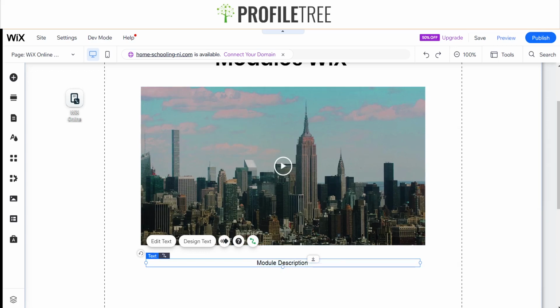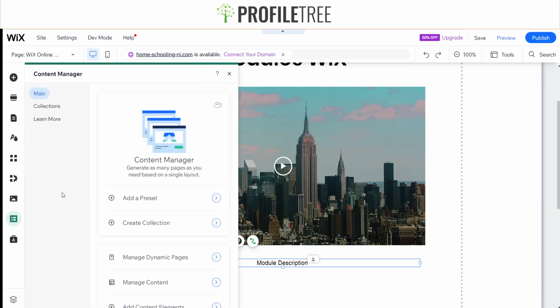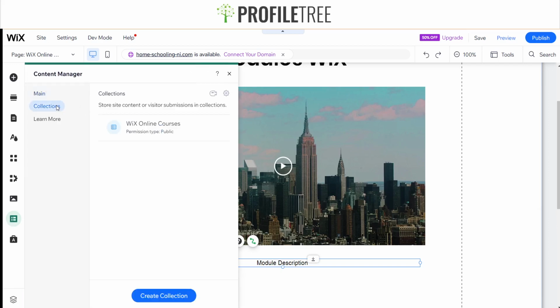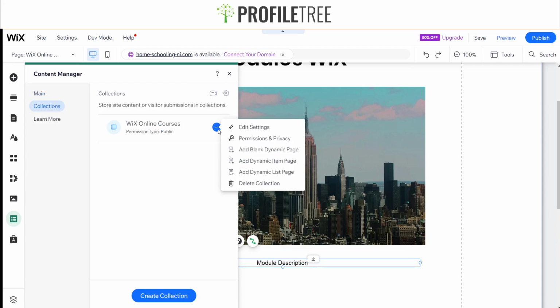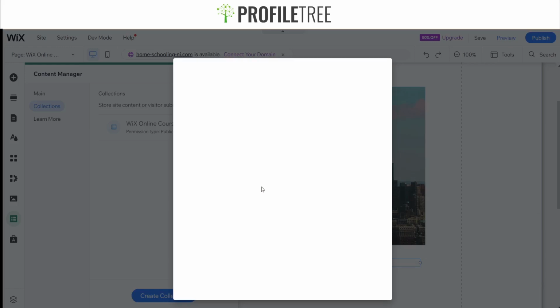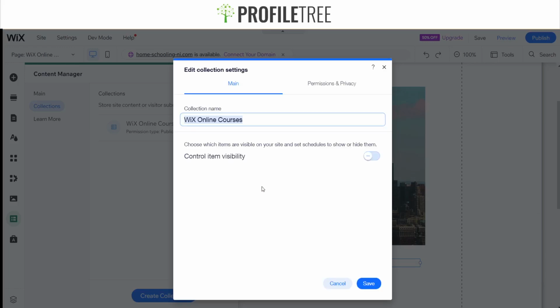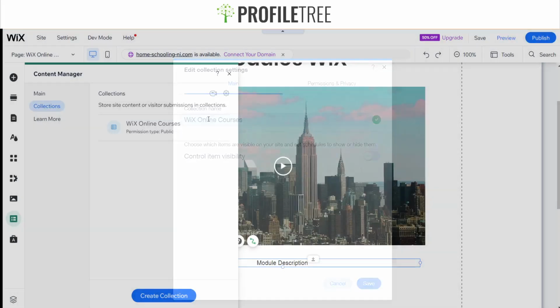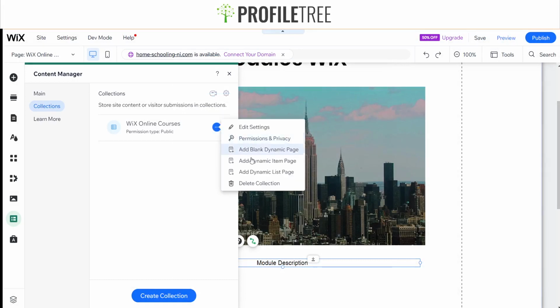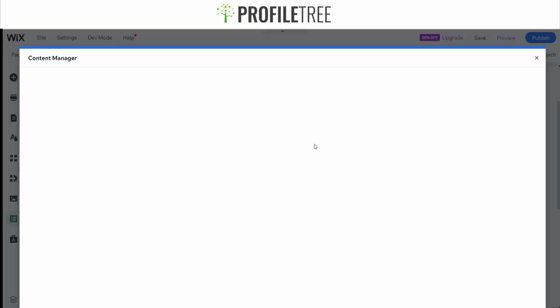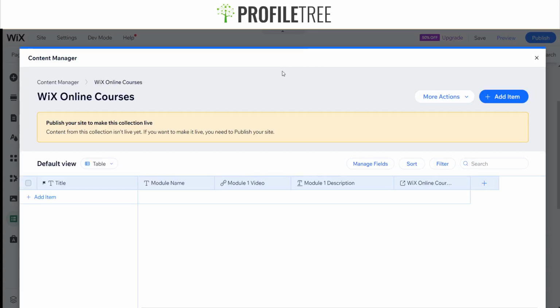So now what we want to do is go ahead and go back to our content manager, which we'll do so here. And we're going to go ahead and click on collections, and we'll click on the three little dots there for the Wix online courses, which this is connected to. We'll go ahead and edit settings. Let's see. Oops, sorry guys, wrong area. Let's see if I can. So you just double click it, sorry. So just double click for the content manager.